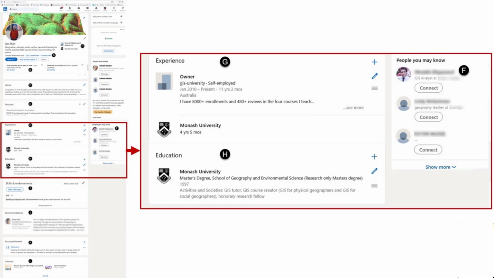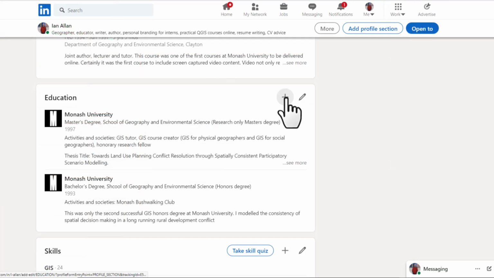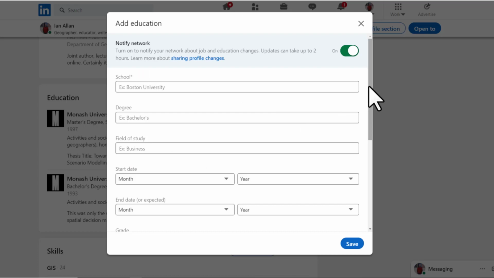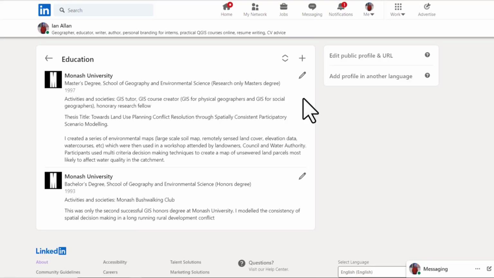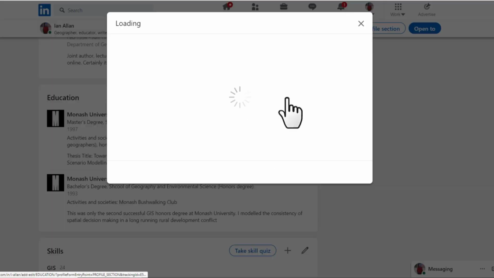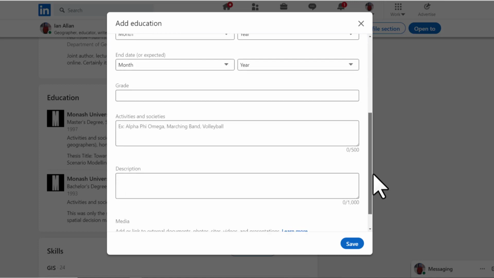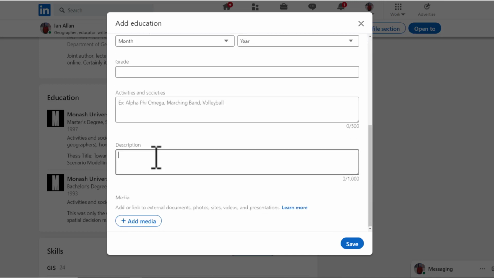H, education. This area is pretty self-explanatory. The plus button is where you add educational items, the dates and what the course was and where you did it. And the pencil button is where you edit anything that you've already added. Now, coming back to this area here, I want you to pay attention to the description, because in the absence of really relevant work experience, this is a place that you can make yourself relevant to a potential employer.